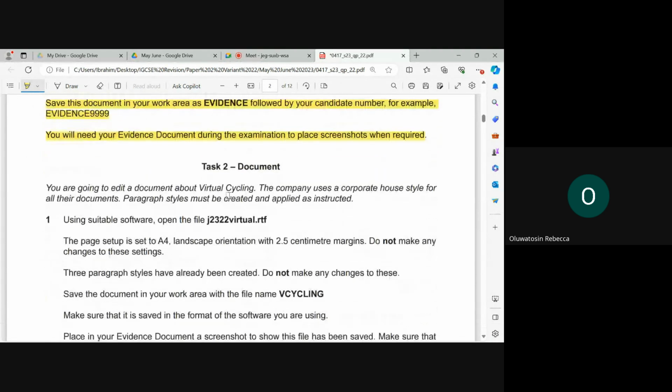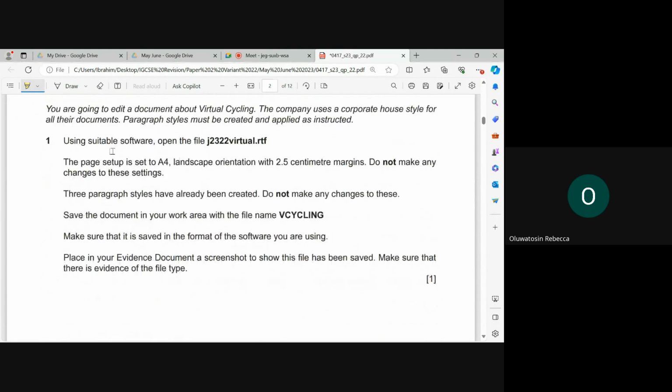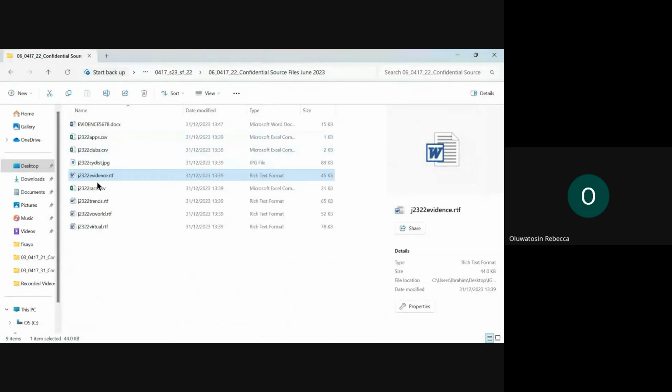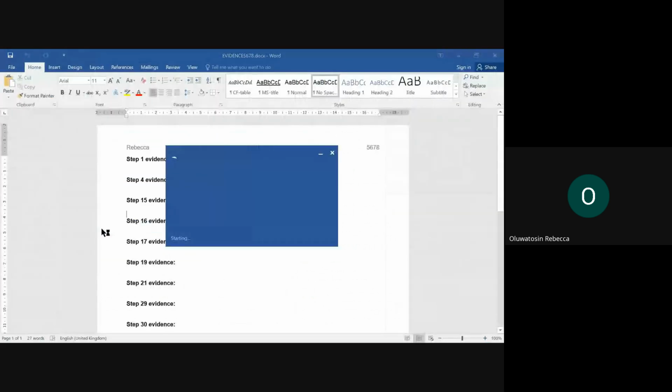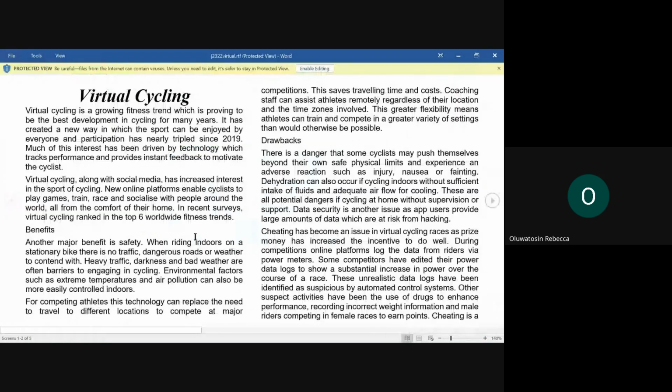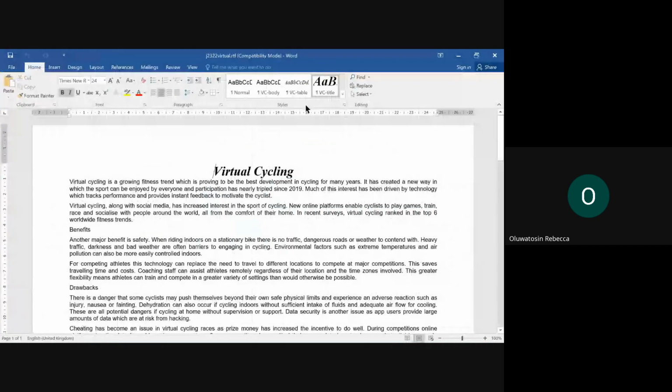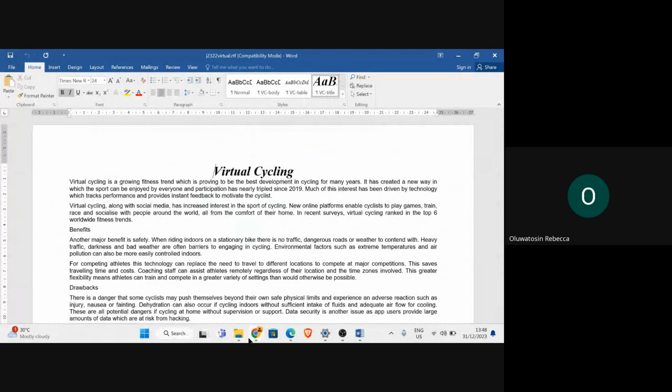Task 2. You're going to edit a document about virtual cycling. The company uses a corporate house style for their documents. Paragraph styles must be created and applied as instructed. Using suitable software, open the file J2322 virtual. So we are going to open the file mentioned. This is the file. Enable editing. So this is the file we'll be working on.